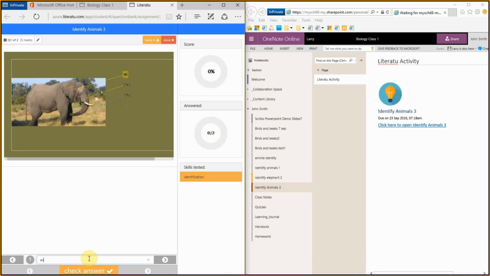Okay, I'll call it wings. Then, I know this is the trunk of the elephant. Trunk. Now, I can check the question answers now itself, or I can move to the next question.